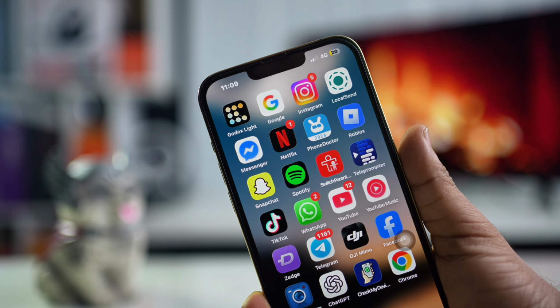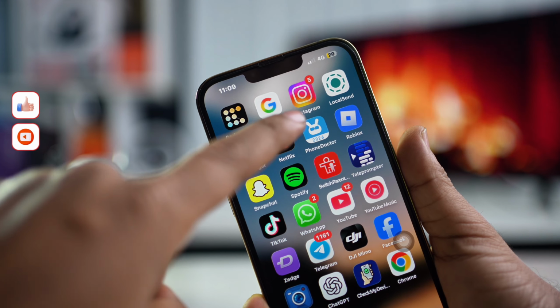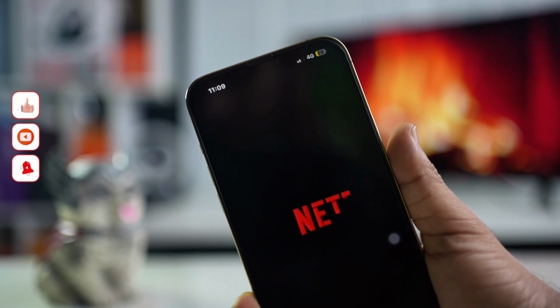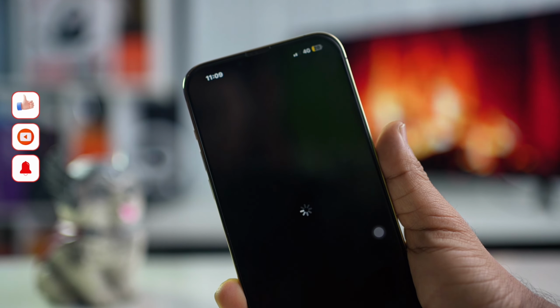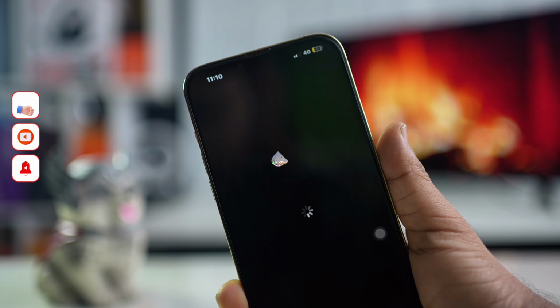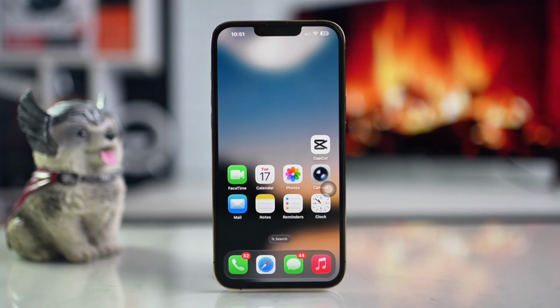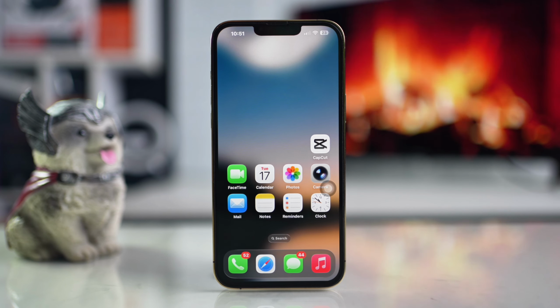Does your Netflix only work on Wi-Fi but completely stops working when you switch to mobile data on your iPhone? This usually happens because cellular data is turned off for Netflix, low data mode is enabled, or your mobile network is blocking streaming. Here's how you fix it.